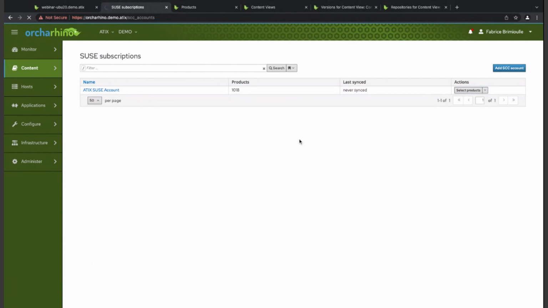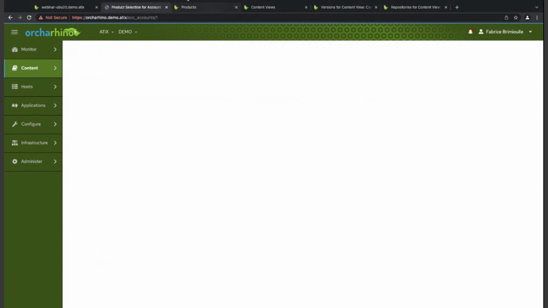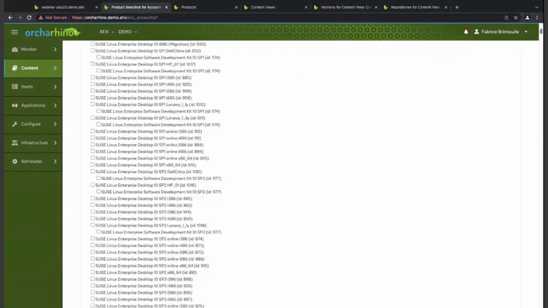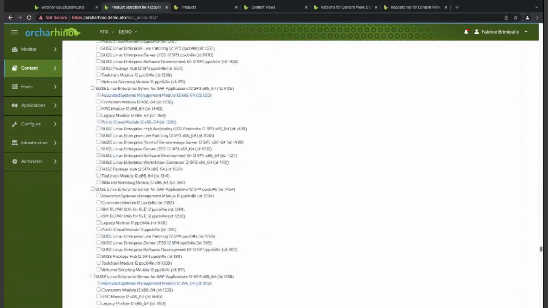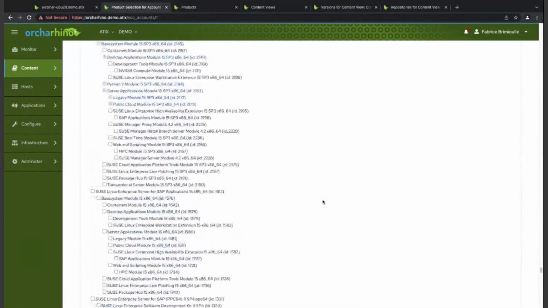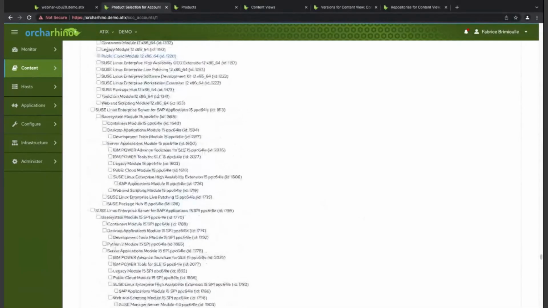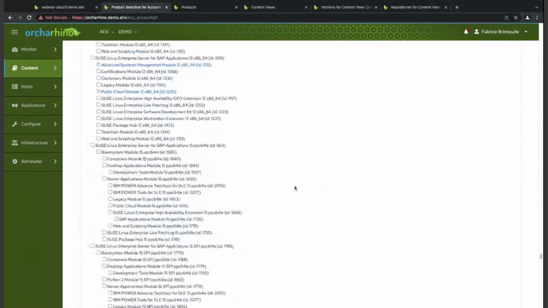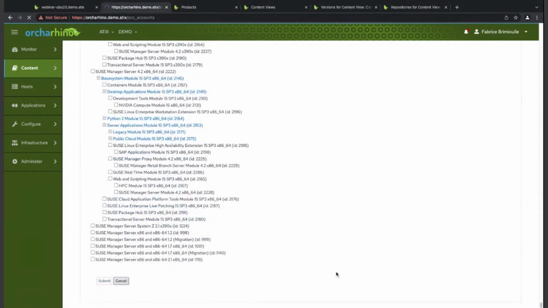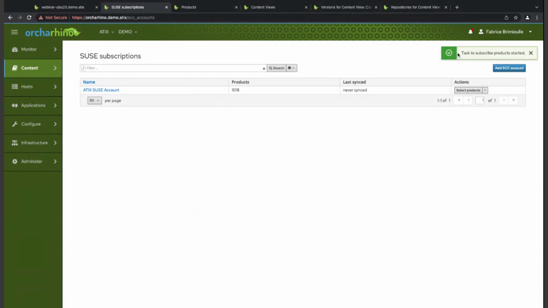So this is taking a bit. While it is working, okay, it's done already. You see now here all the different subscriptions. If you want to add an additional one, so which one looks nice? Doesn't matter. So let's just take this SUSE Linux Enterprise Server for SAP applications. You check this one, you submit, and now the products are being created.